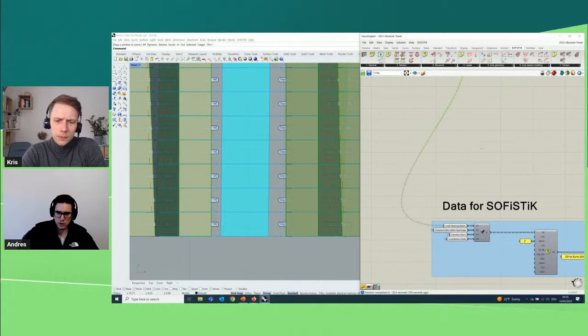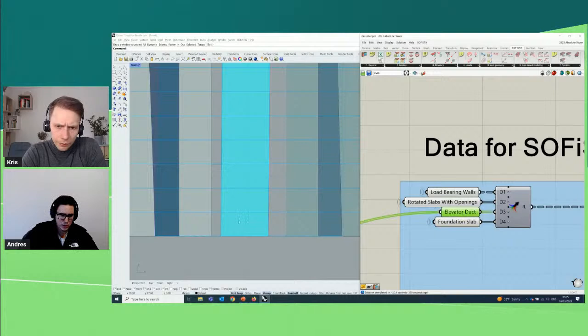By the way, here you saw I clicked on the component and it's showing me all the group IDs for all of those load-bearing walls. And I can do the same down here in my collection for my elevator duct. I can show all the group IDs that are being used for the construction stage analysis. And this is the same IDs in Sofistik, right? They're the same IDs that are used in Sofistik to run the stage analysis, yeah.